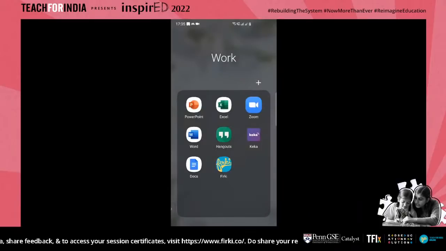Hello, dear participants. We are going to see how to enroll in the FIRKI portal and also how to get the certificate for the inspirED 2022 conference from the app. You can download the app from Play Store. So I'm going to open the app right now.